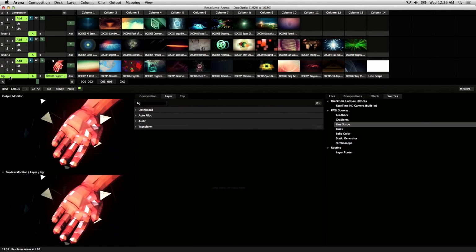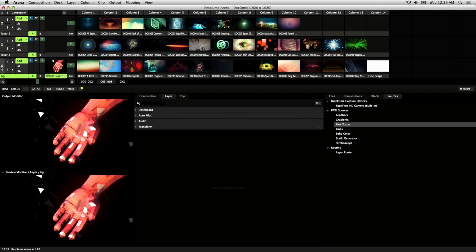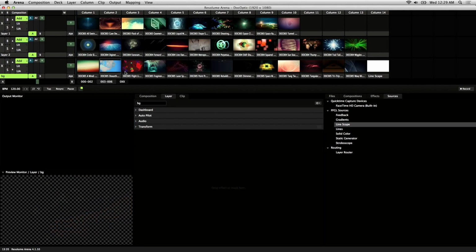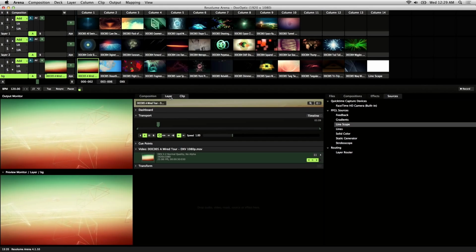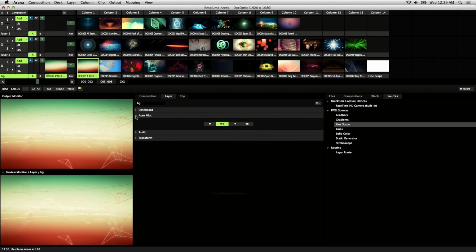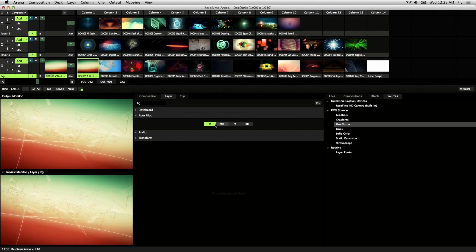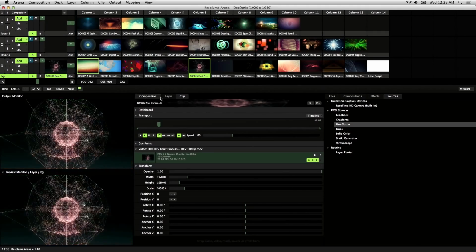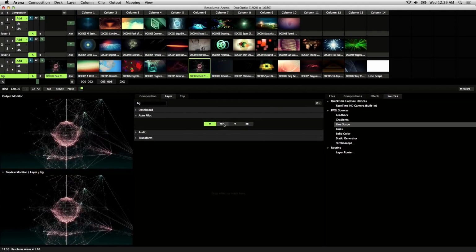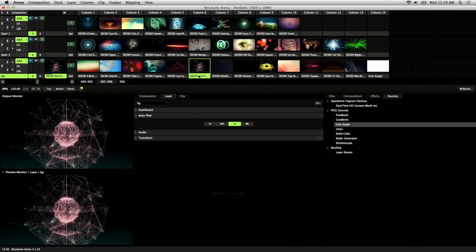Choose a layer. In this case, I'll be choosing the background layer. And go ahead and trigger any clip on that layer. Next, you're going to want to make sure that the layer tab is highlighted and go into the autopilot controls. This button with the double arrows automatically plays clips in layers sequentially in reverse. So after a clip is done playing, it'll just play back the clip that's right before it. And this button automatically plays the clip right after it.